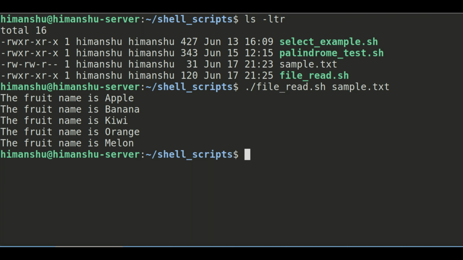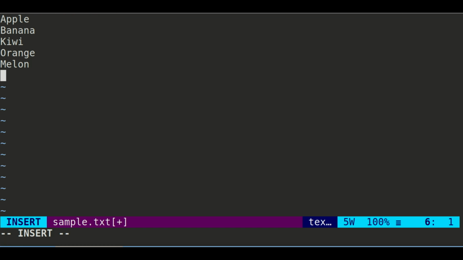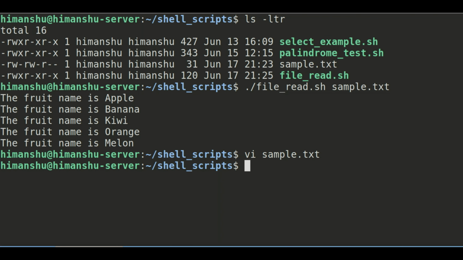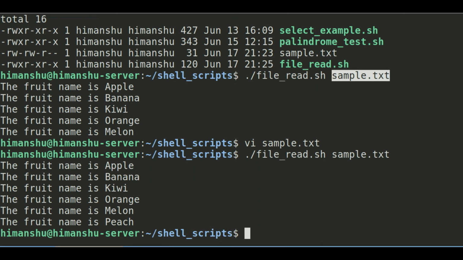So let's say I go ahead and add some entry in this file. I will say peach. I added one entry. In the main script, I don't have to touch anything. That will still be working the same, but now it will show me the content differently. If I read sample text, it will now show me 6 lines, because it will read each line from this file.